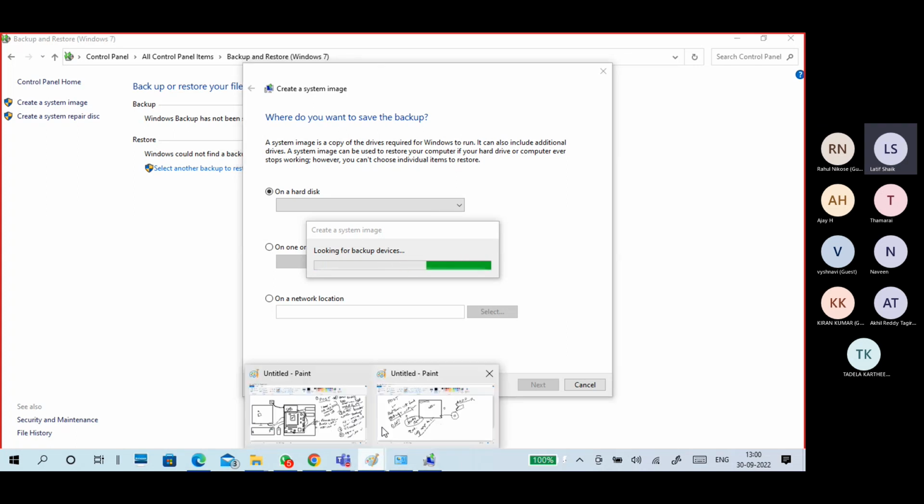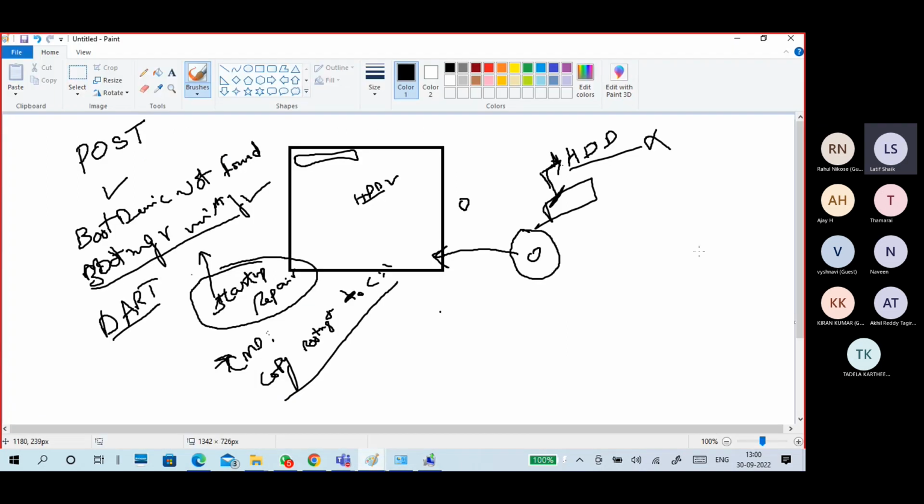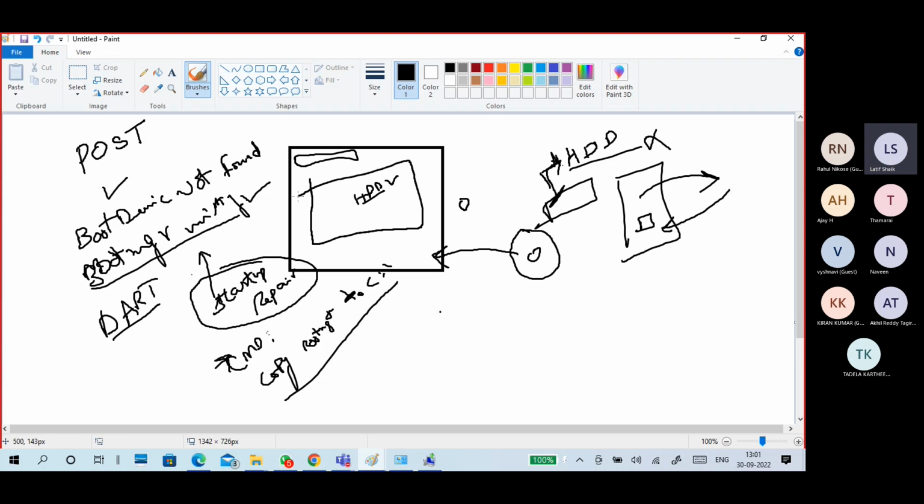Guys, with a normal backup, you can back up the files. If some file is missing, you can restore it. But this is a system image backup. The entire system is going to the backup drive. For example, I connected an external hard disk or DVDs, not just one DVD, DVDs.